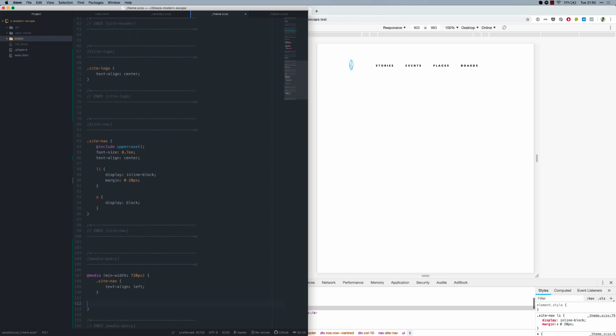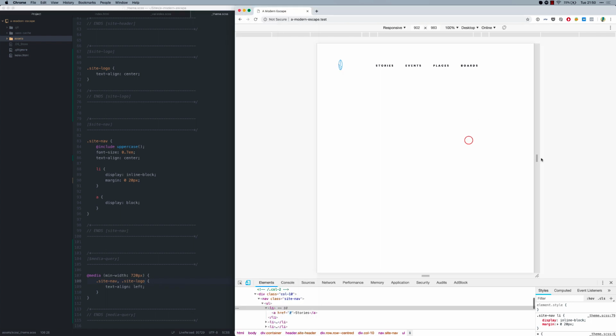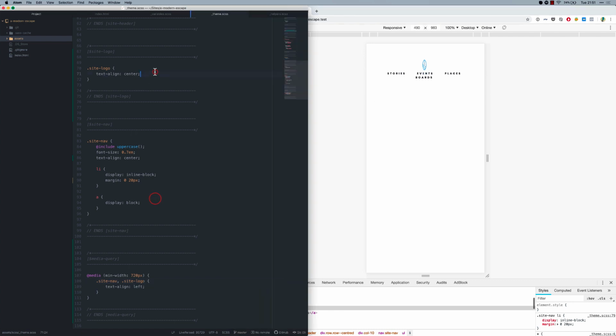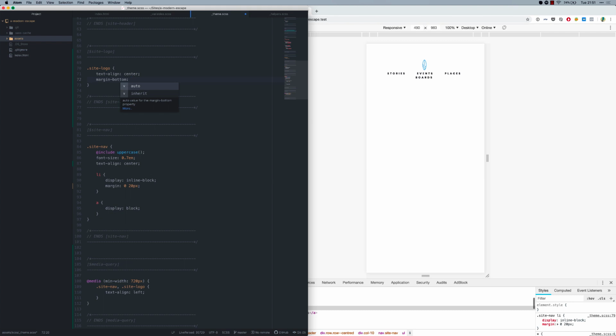In fact, let's just repeat this here because this is the exact same rule. So we're just going to type site logo here like that. And now when it shrinks down, it'll go centered, and when it gets bigger, it goes to the left, just like that. That's looking pretty good. I think we need just a little bit more space there though, actually. So let's put margin bottom of 40 pixels.